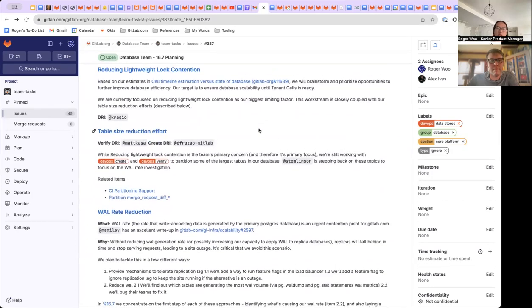So the database team in general is concerned with helping GitLab scale both on SaaS and self-managed. To do that, we're looking at several limiting factors that are causing either short-term or long-term risk to our ability to continue to onboard more customers and serve up more features. And so that's where our top priorities are.